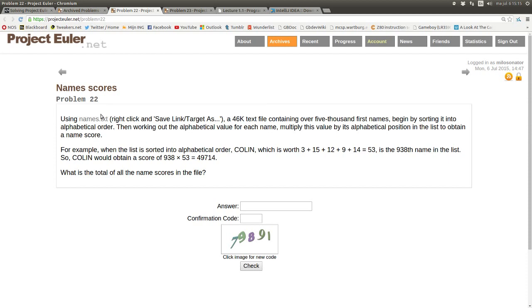So what we have to do, we have this file with a bunch of names in it, 5,000 first names. Begin by sorting it into alphabetical order, then work out the alphabetical value and multiply by its position to obtain a name score. So this is the alphabetical value summed up. It has this position, multiply it, and it gives us a score, and then we total all those scores together, and then we get an answer.